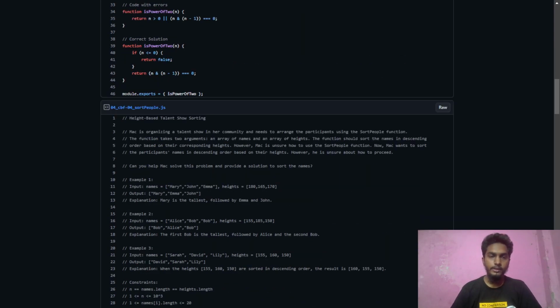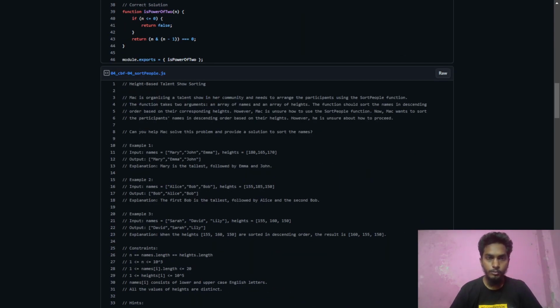Moving over to the second question, which is sort people. Height based talent show sorting. Mac is organizing a talent show in her community and needs to arrange the participants using the sort people function. The function takes two arguments, an array of names and an array of heights. The function should sort the names in descending order based on their corresponding height. However, Mac is unsure how to use the sort people function.